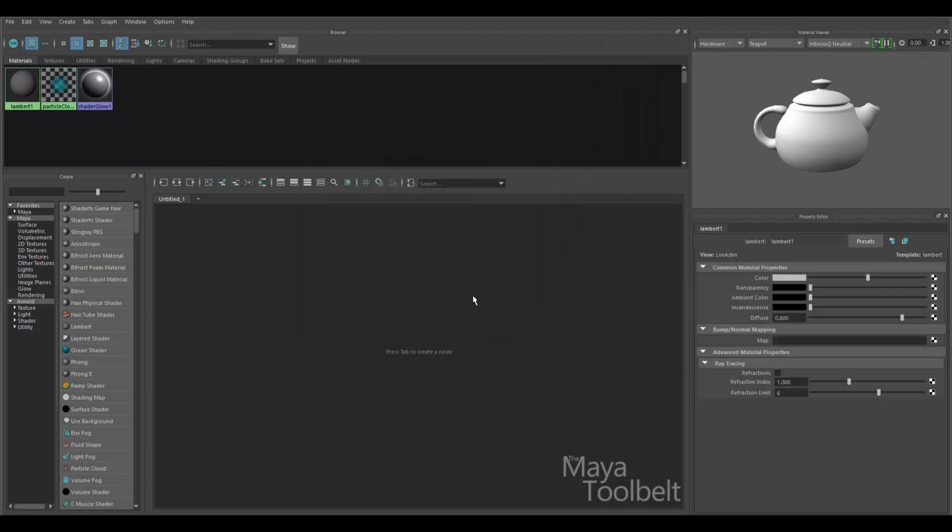So for the Hypershade, one thing I haven't really touched on in that earlier video, in the earlier video I talked mainly just about the basic common material properties of materials, but I do want to touch on how materials are put together here in the work area.